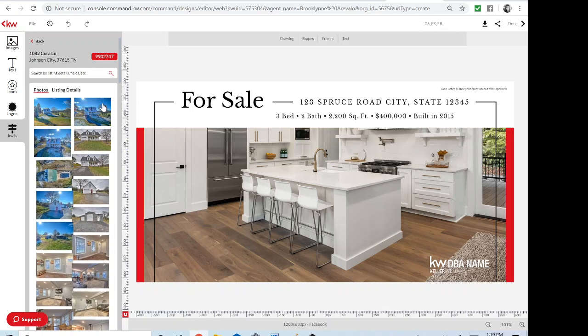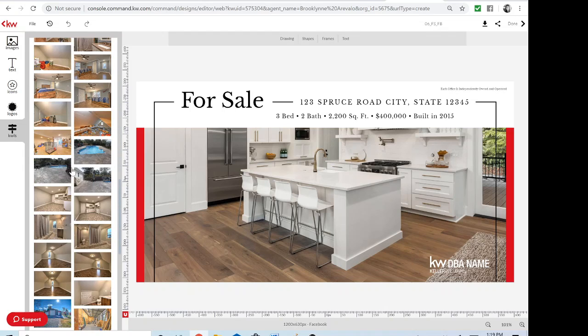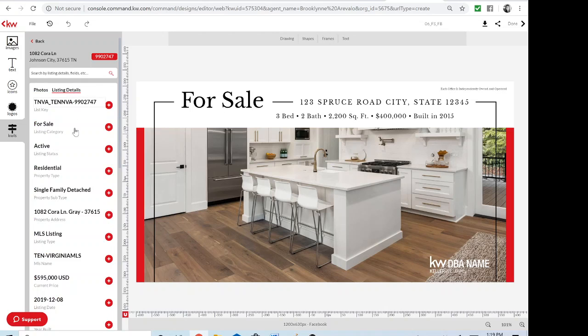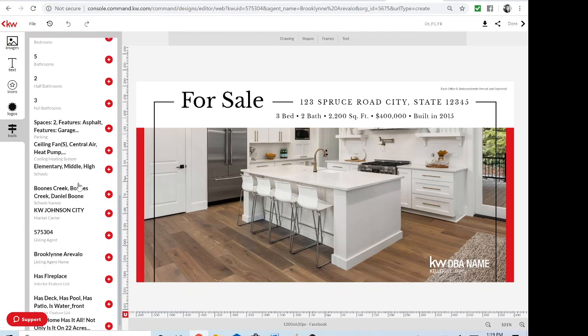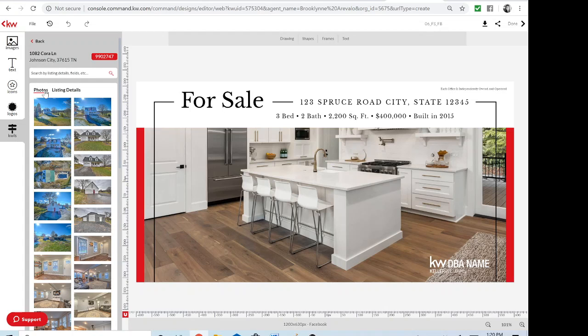What that's then going to do is pull over all the images from the MLS, and it's going to pull over the listing details for me, which is really nice. So we're going to select photo.